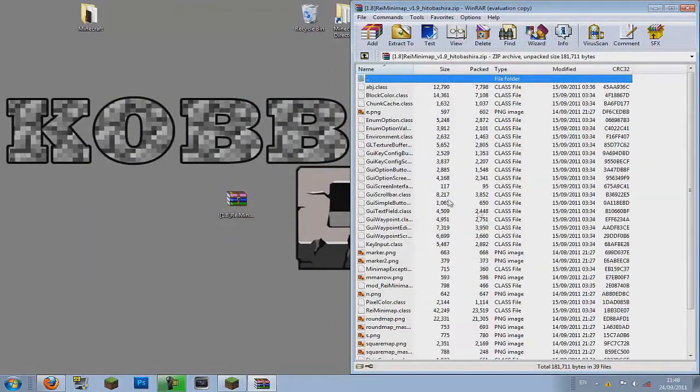And what we're going to do is put it here. And you can see there's loads of files. Now, we need to get to our Minecraft directory.